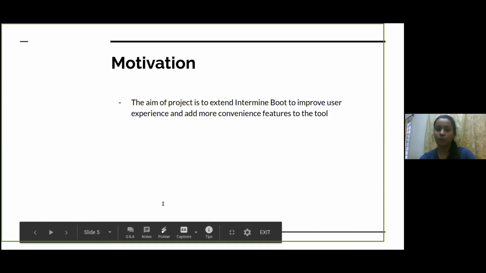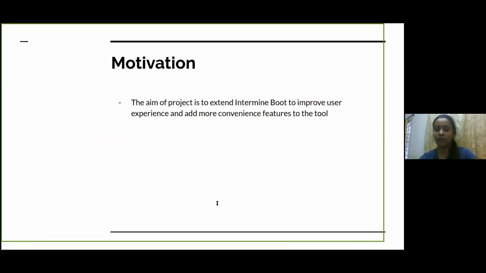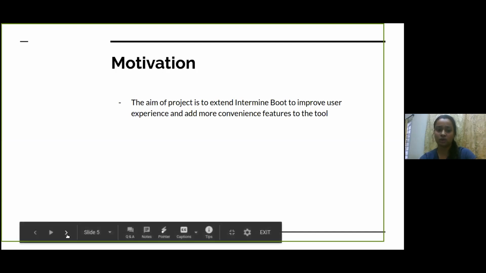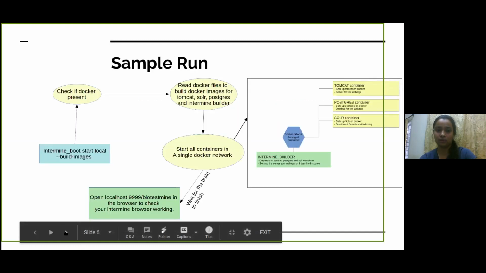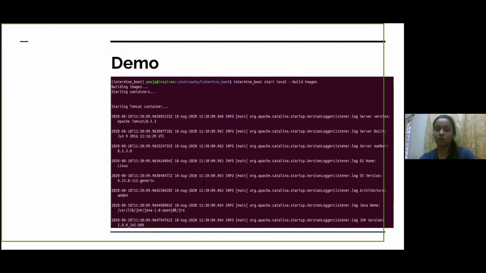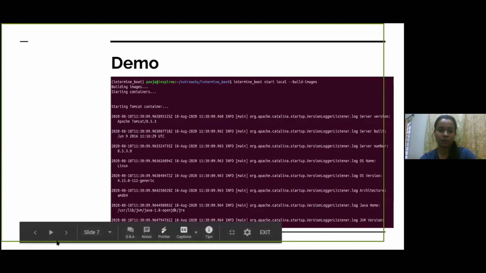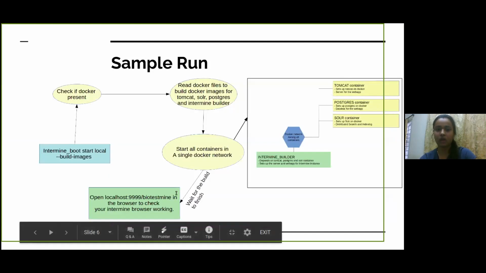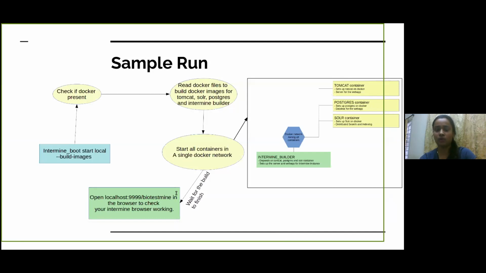I worked on the project to extend InterMine Boot to improve user experience and add more convenience features to the tool. This screenshot shows a typical run of an InterMine boot command. Let's briefly walk through the process of how an InterMine boot command is executed now.